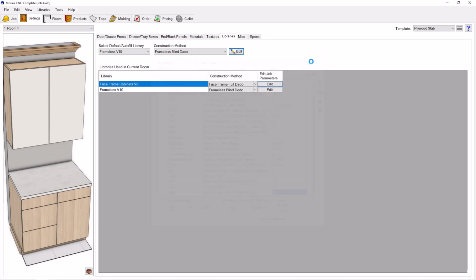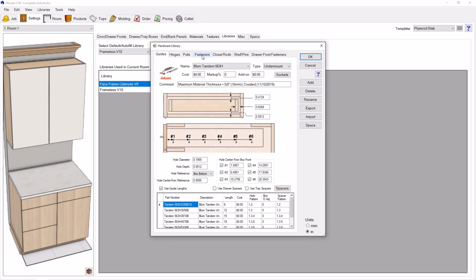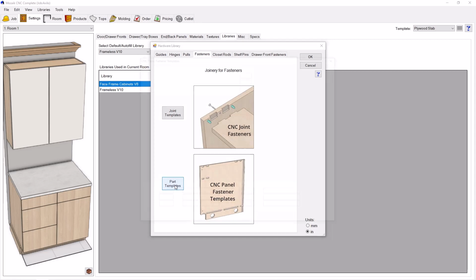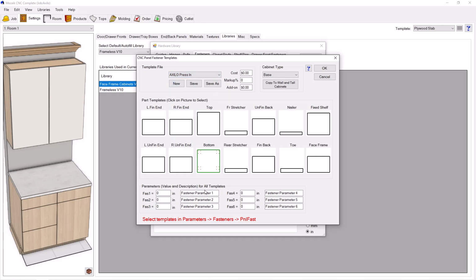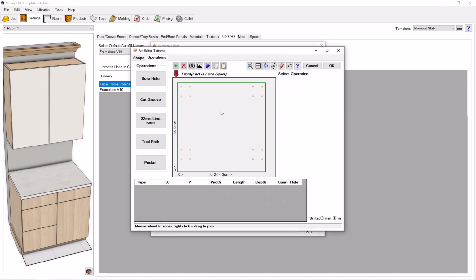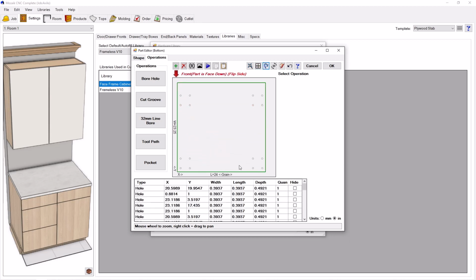Okay. So the template, much like the X series video, if you haven't watched that one, go watch that one as well, is going to be a panel fastener template. So I'm going to go here to hardware and fasteners and part templates. And this one is Axilo press in. And so you can see here what appears to be a mounting block pattern on the bottom already. I'm going to go ahead and click on that and press edit. Now this is on the underside of the bottom, and so we'll have to flip this part over. And there they are.